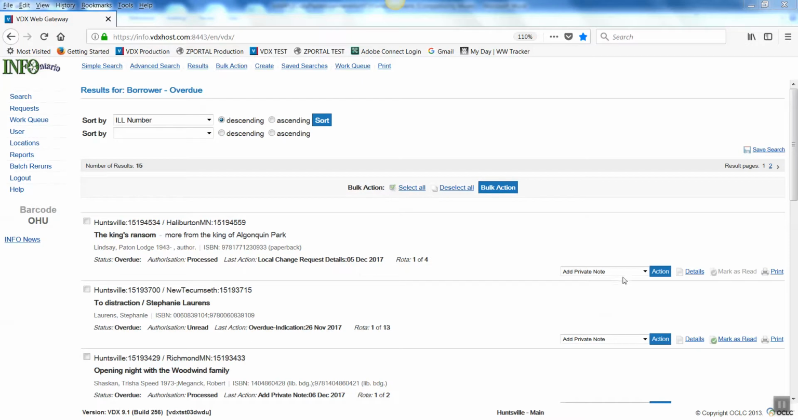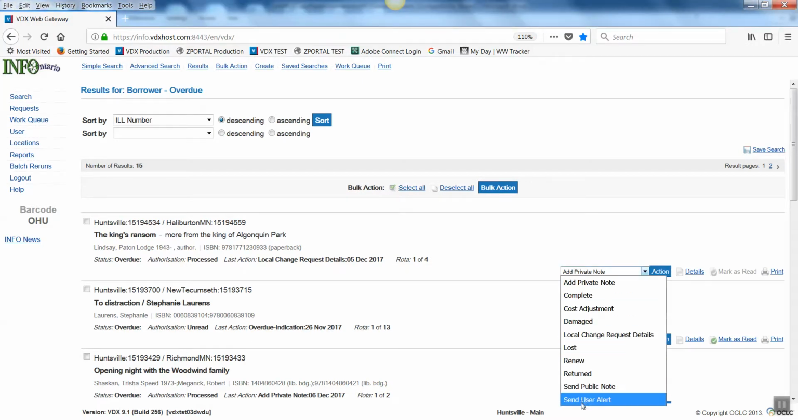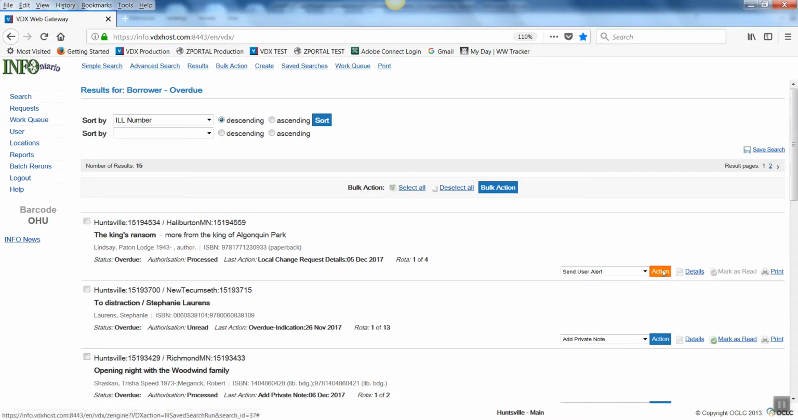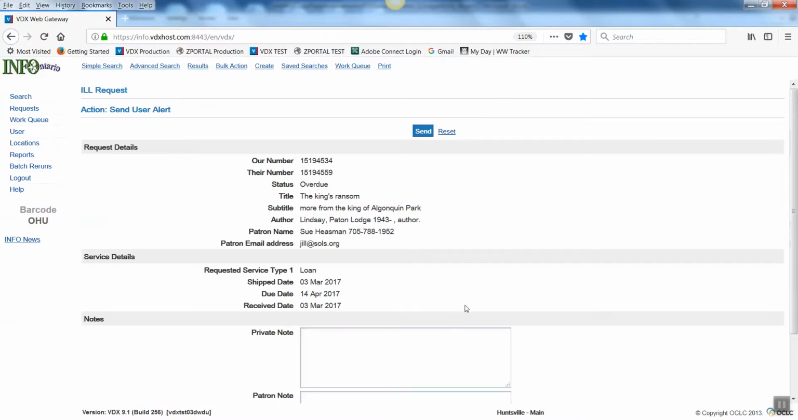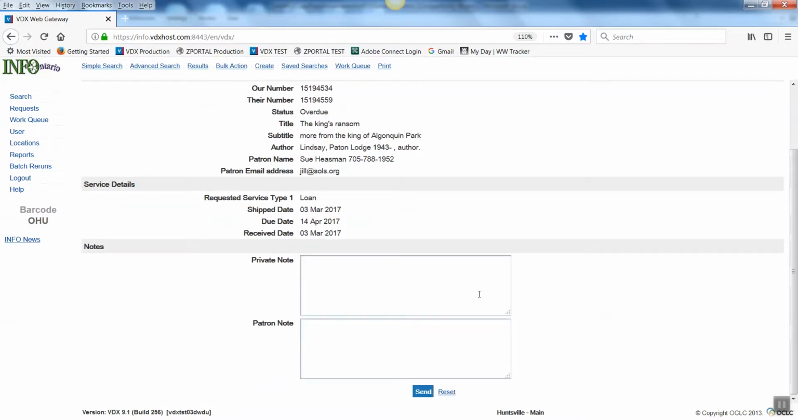And now coming back to the request, I can use the Send User Alert action. This opens a Send User Alert screen, and it's very important for you to know that you type the contents of the note in the patron note box and not private note. Private note is staff viewing only, so you want to be sure that you put it in the patron note box. I'm in the habit of dating my notes.